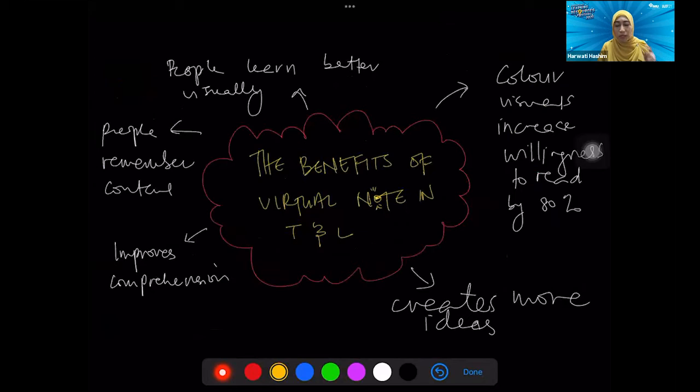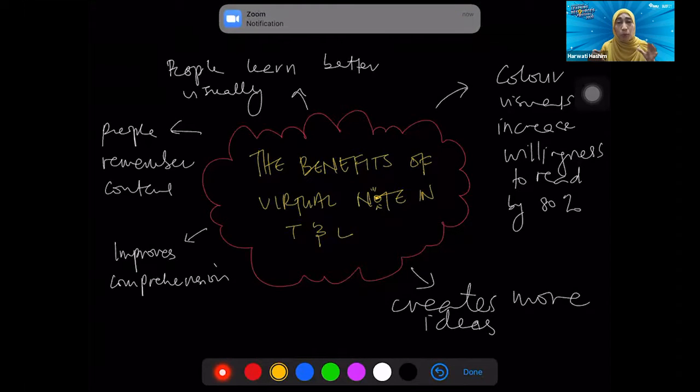All right. So what are the benefits of visual note taking in teaching and learning? Number 1, colors and visuals increase willingness to read by 80%. And then it creates more ideas as you are using your virtual note. It can be virtual note because it's what we are doing now, or visual notes. It improves comprehension. People remember context and people learn better visually.